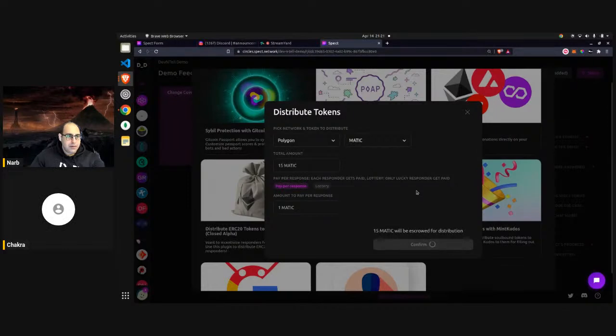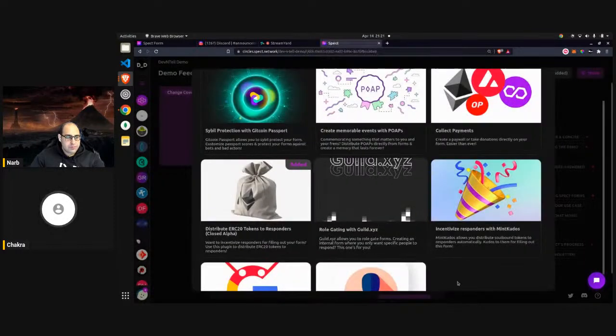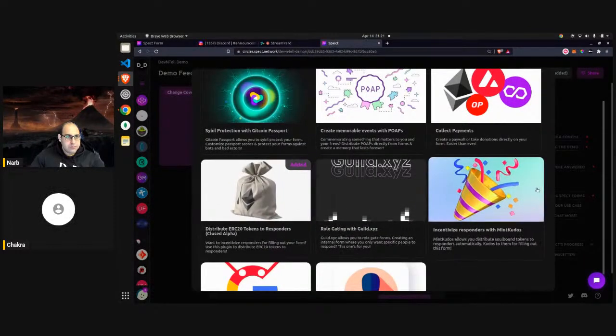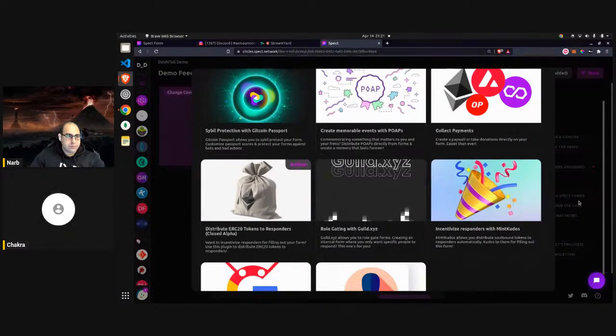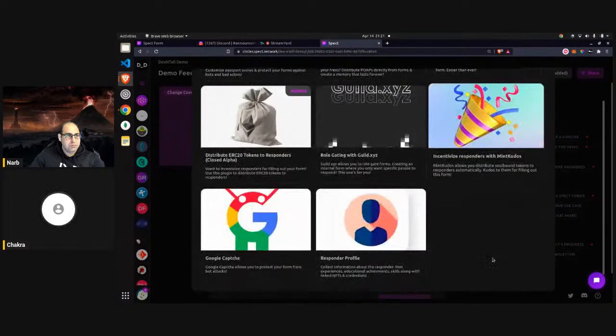So would that mean the first 15 people who submit the form would be distributed one Matic each? Yes, exactly. The other thing you could also do is a lottery based system, but for this I just did normal ERC20.